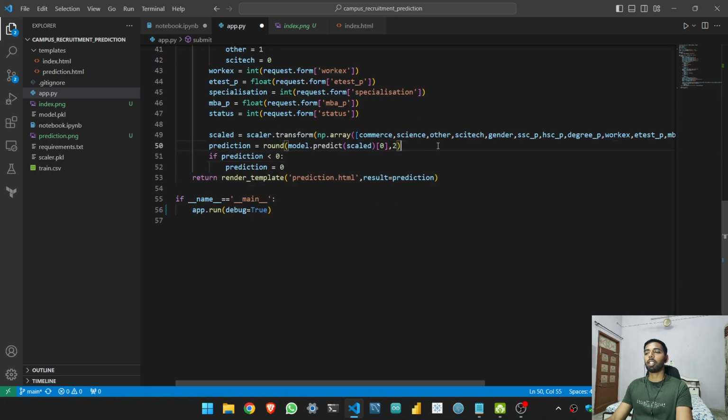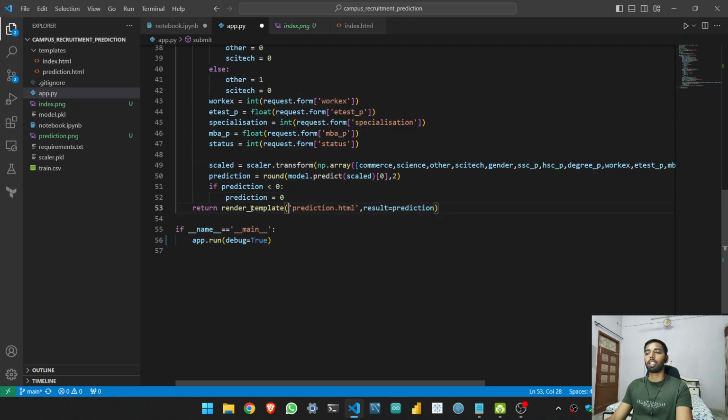I tried multiple values, but I was getting some negative predictions. So I gave a condition: if my prediction is less than 0, then my prediction will be 0, because salary cannot be negative. Then it will return the template, that is prediction.html, with result equal to prediction.